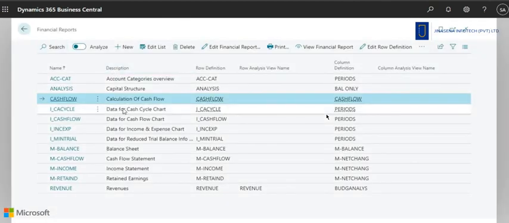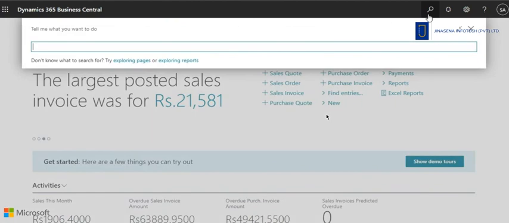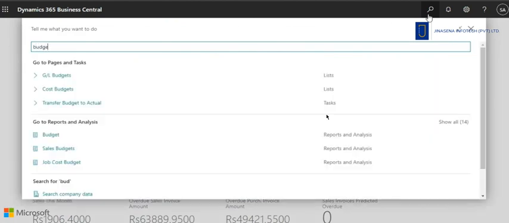Budget reports. The purpose of creating a budget report in Business Central is to compile data on how much you are spending on your business or project over a specific period.